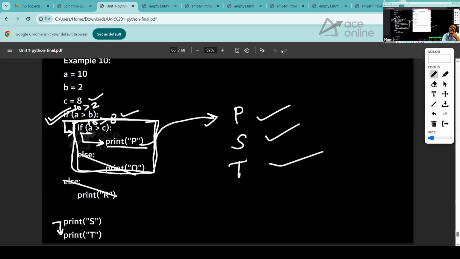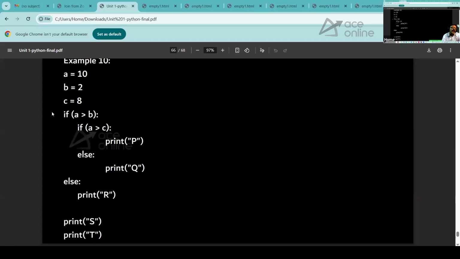Okay, good. I'll appeal to others also to put your reply. Let the chat flood, so that I will be encouraged and I would know that you are understanding what the nested if is. Okay, good. So why is this called nested if? Easily, because there is an if inside that if. So this is nested if.